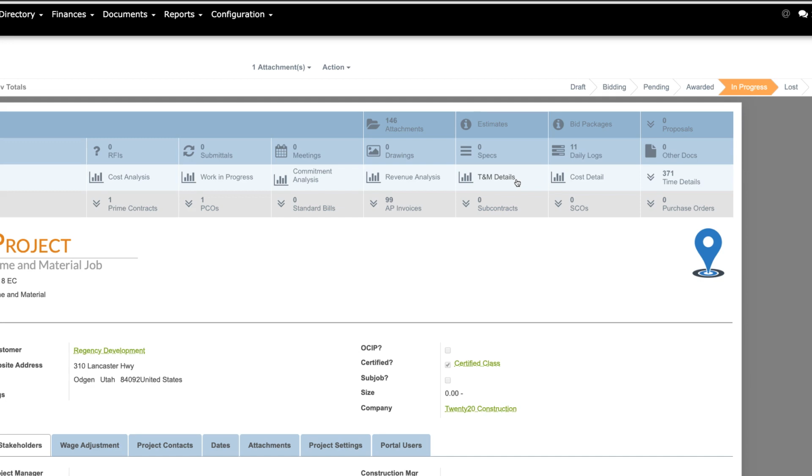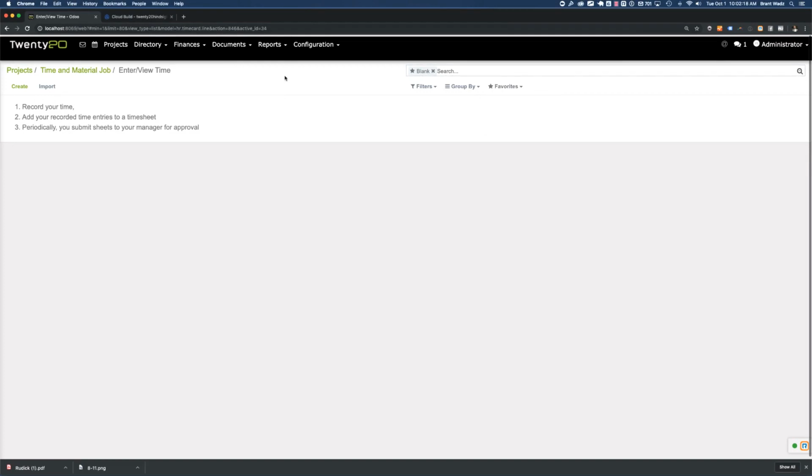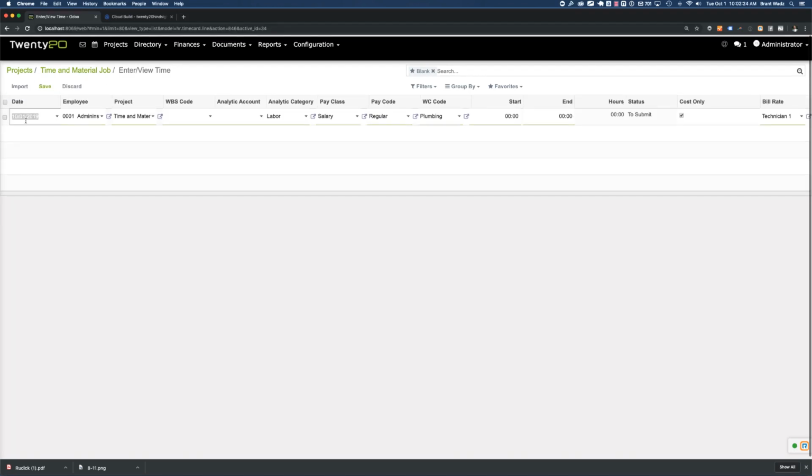So let's get started by entering in some time. I'm going to do that by clicking on the time details, and I'm going to choose this time just to enter time directly onto the project. Okay, so now that I've entered this report, you can see there's nothing here. I'm going to go ahead and create a new time entry. It's going to pre-fill with information about me and other things that have been configured in the system.